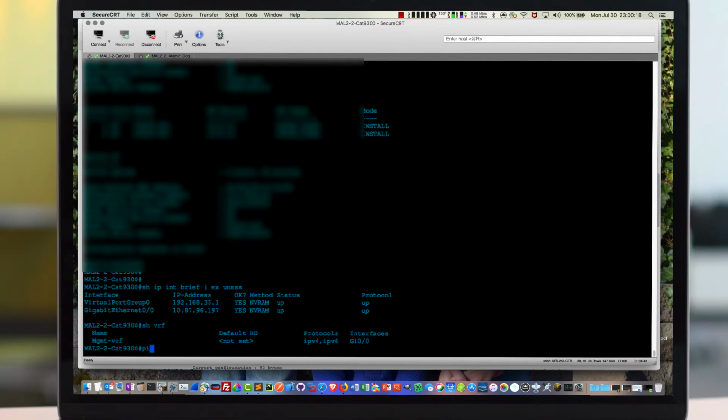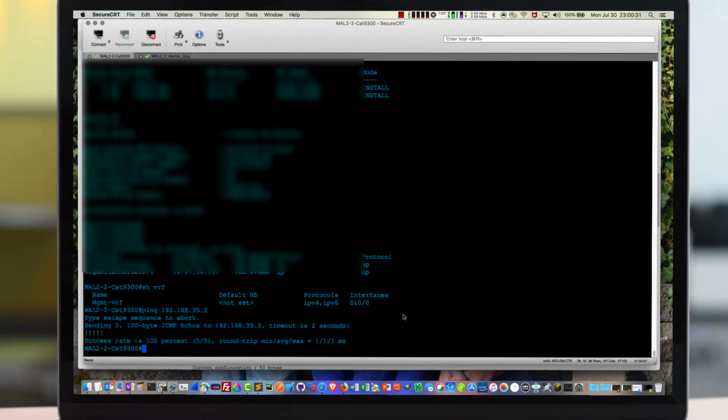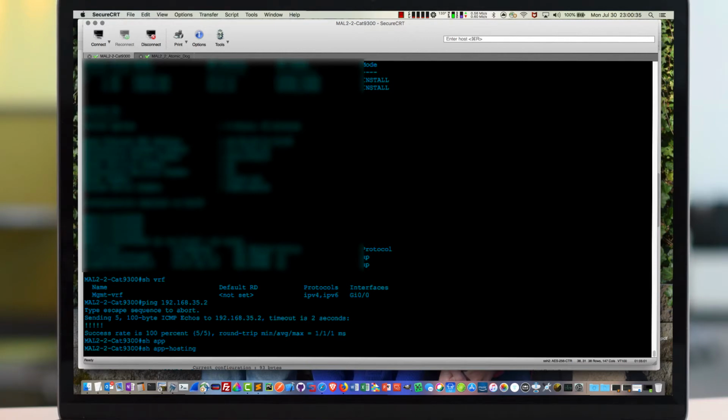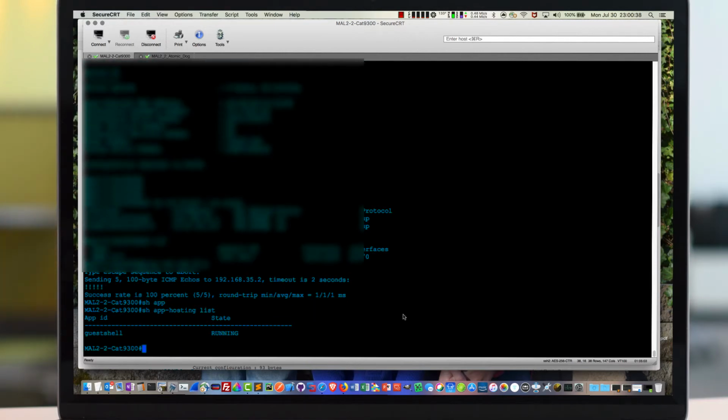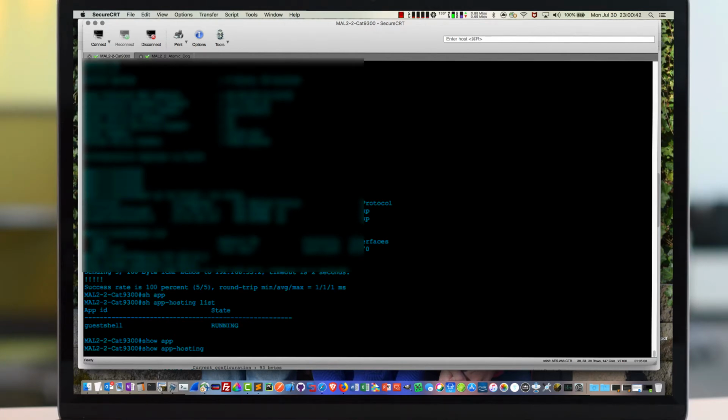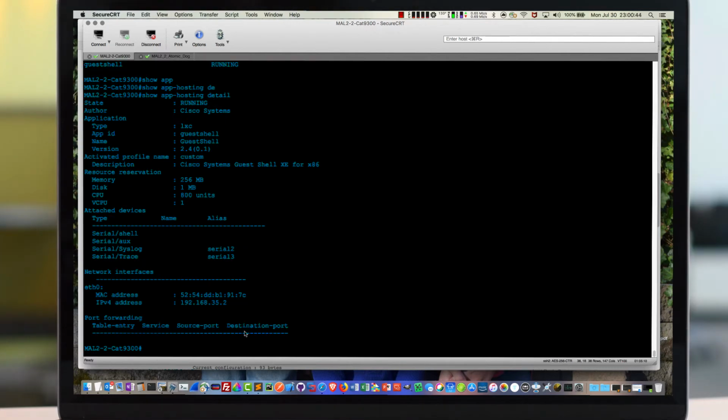So here, if I go ahead and ping 192.168.35.2, that's the actual virtual interface of my Linux container that's running the Linux bash and Python. So there we go. I have connectivity. I can do show app hosting list, and you can see the guest shell is running. I could do show app hosting detail, and you can see more information. We're running this Linux container.